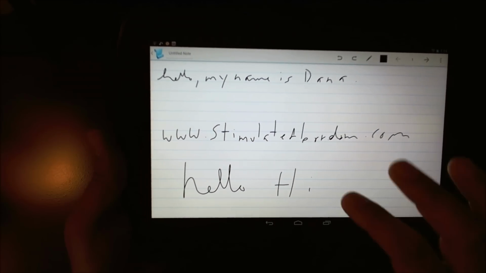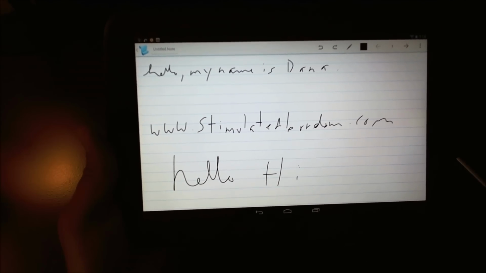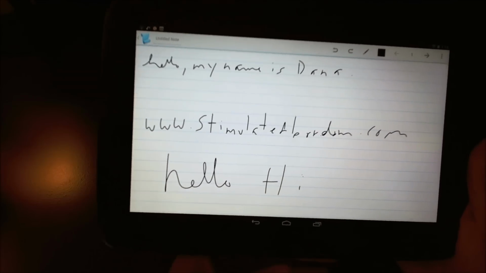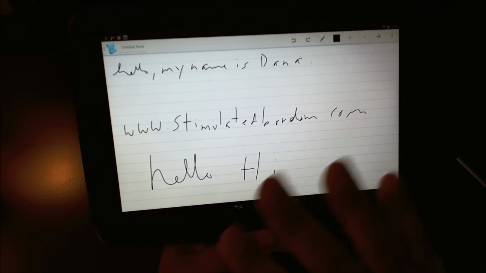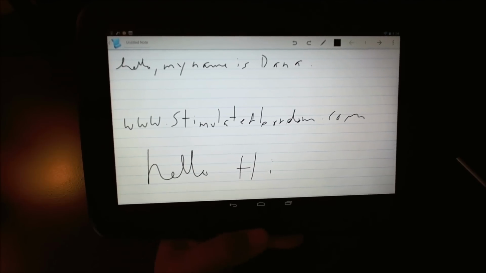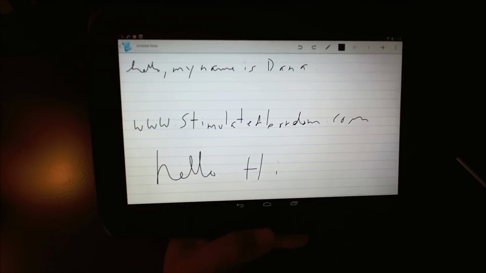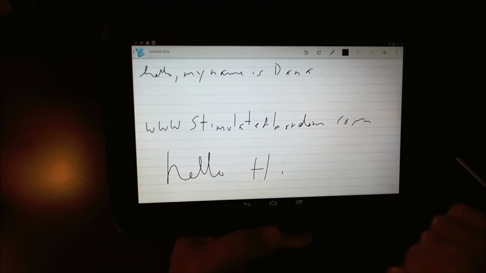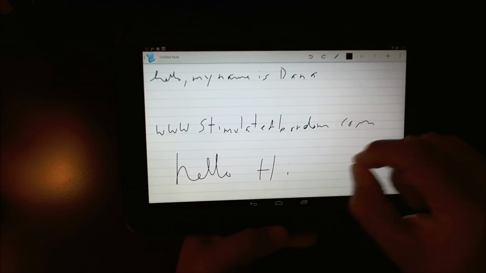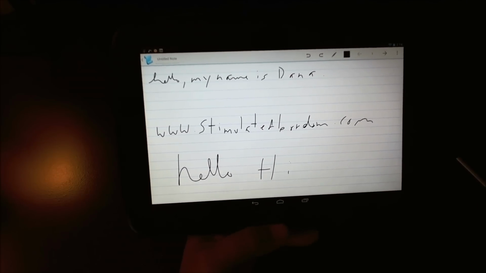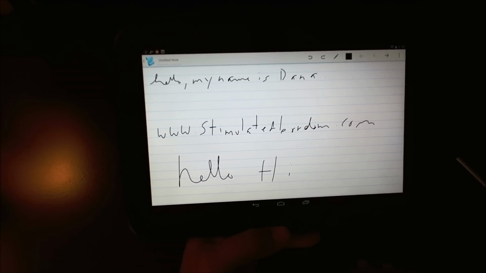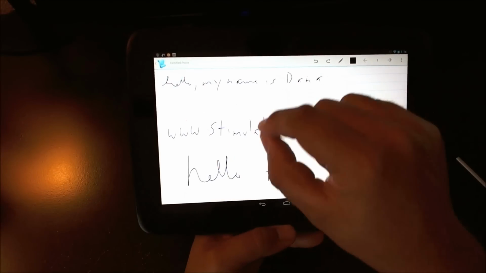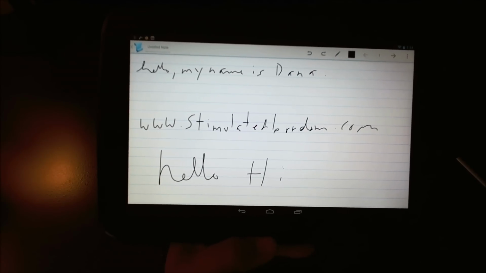But note-taking does work. Now, somebody pointed out that the Galaxy 10.1 actually comes with a Wacom digitizer, either part of the screen or something in the software. I'm not familiar with it, but it does allow for more precise note-taking. If I had the S Pen, which comes with that tablet, it would allow for significantly more precise note-taking.